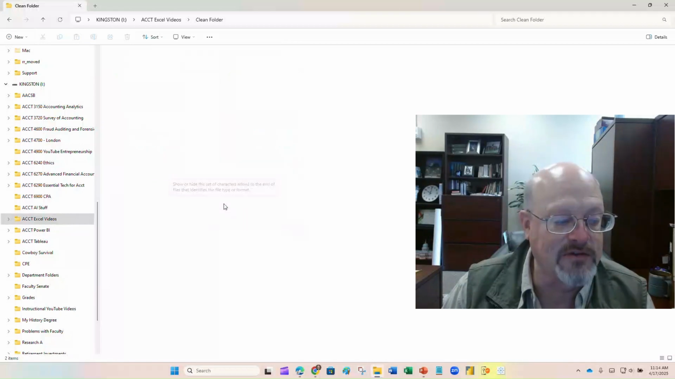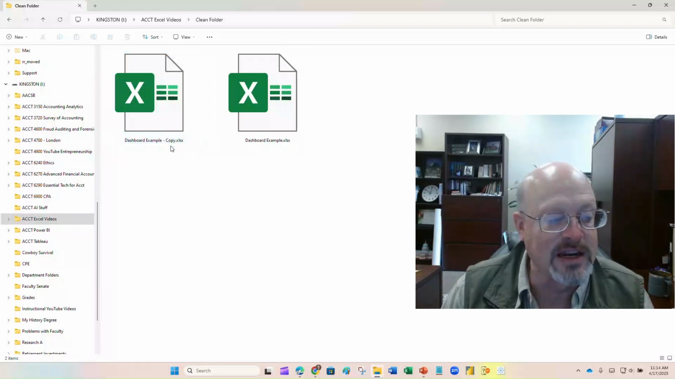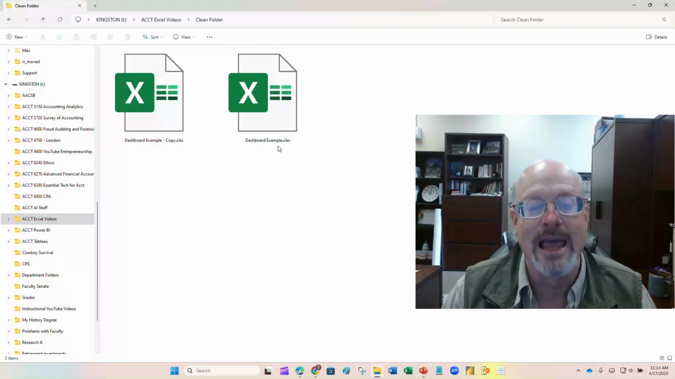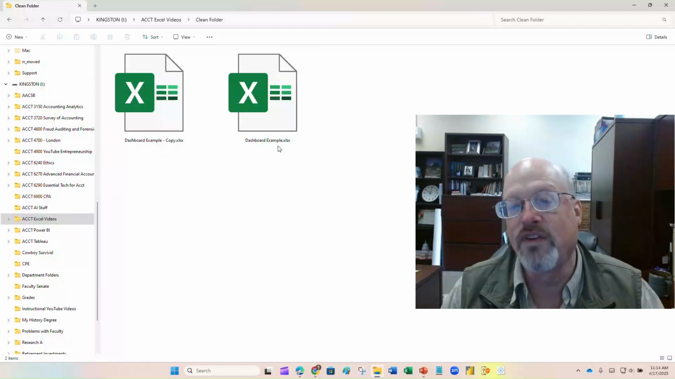All I have to do is click File Name Extensions, and those File Name Extensions automatically come back, and I'm able to see them and edit them. Hopefully that was very helpful.